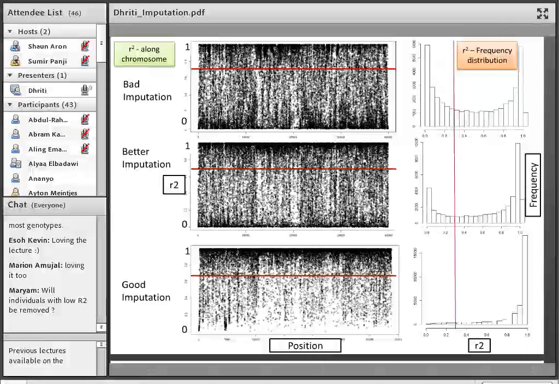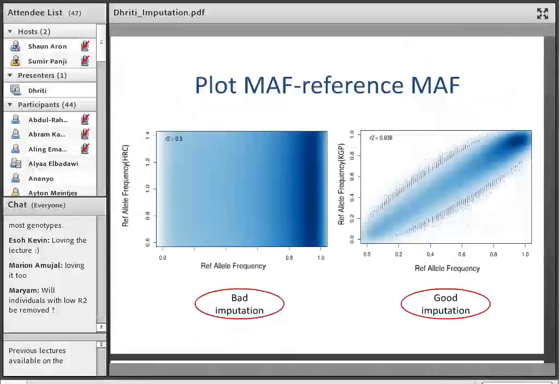The second plot is slightly better and shows higher frequencies closer to 1, but there are still dots all across. The third plot is what you would like to see, high density of dots around 1, implying good overall imputation of the data. The plot on the right shows the same data as histograms, with the x-axis showing R-square values and the y-axis showing the frequencies of imputed SNPs, and they tell you the same story.